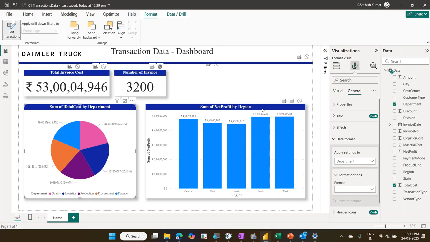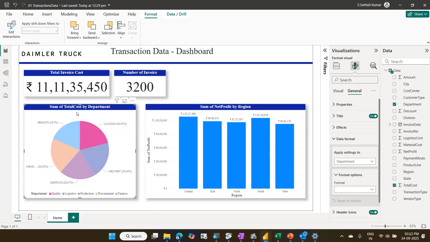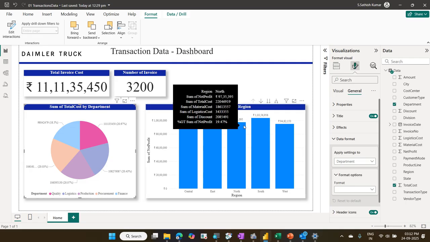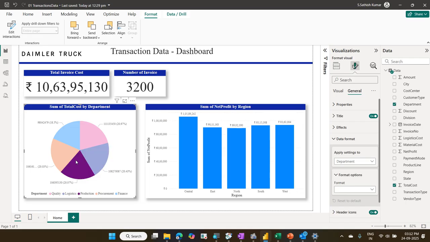Now let me switch off that edit interaction. I switched off that edit interaction. Let me check whether it's working or not. I select a particular department. My card is filtering. Number of bills is not filtering. Column chart is filtering. You can see the column chart is filtering here. So my column chart is changing based on my selection.